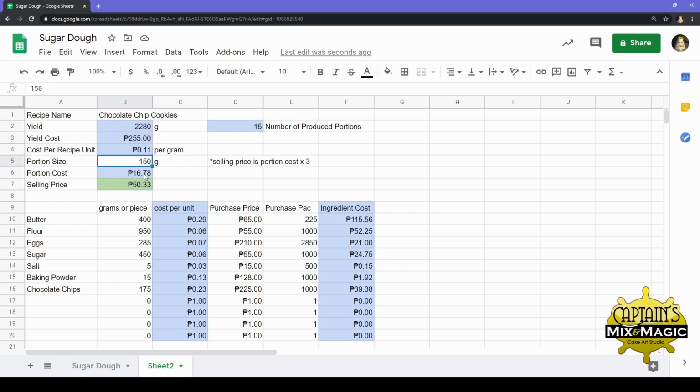Lumalabas, ang portion cost is 16.78 kapag 150 grams yung chocolate chip cookies, and you can sell it for 50 pesos and 33 centavos. Okay? And then the number of produced portions, it's still the same. Hindi. Nag-increase na siya, 15. Why? Kasi, since nag-add tayo sa yield and we only compute it by grams, mas dumami yung mapoproduce mong cookies pag chocolate chip.